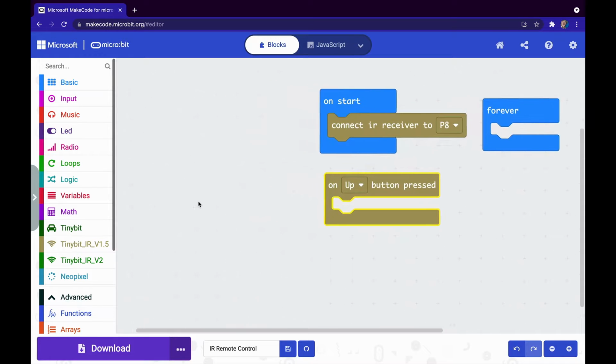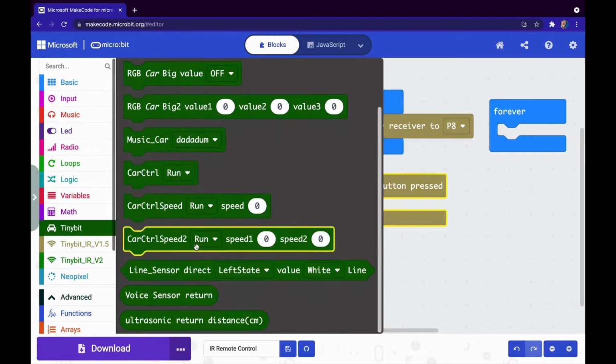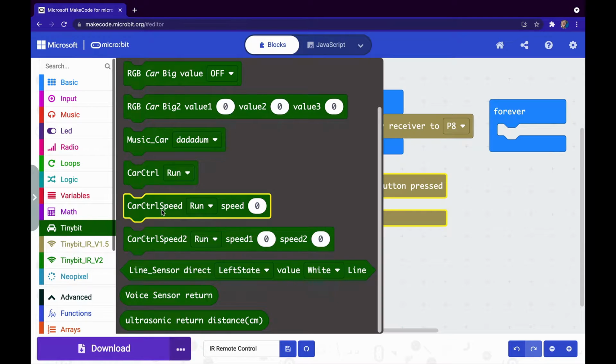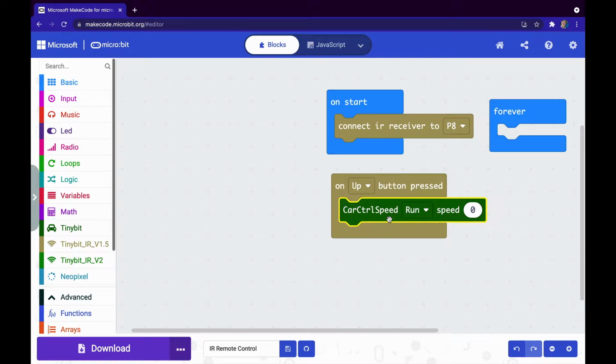Now we go to the tinybit category. We drag the car control speed run block like that, and drag it into these blocks. Now we set the speed to 100. You can set the maximum speed, but I recommend setting 100 to avoid overspeeding.